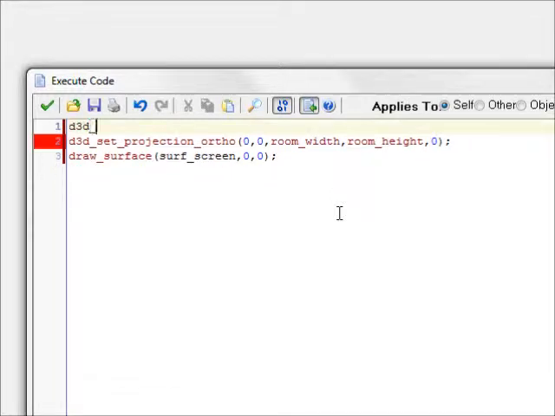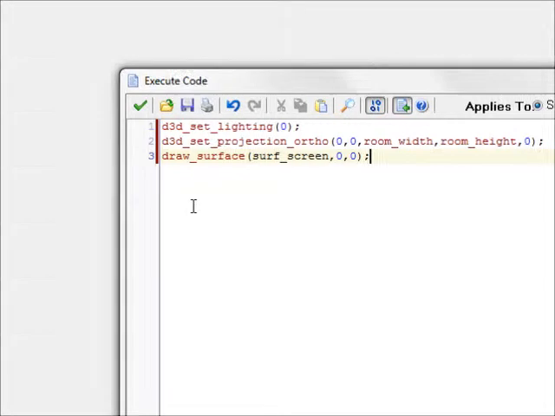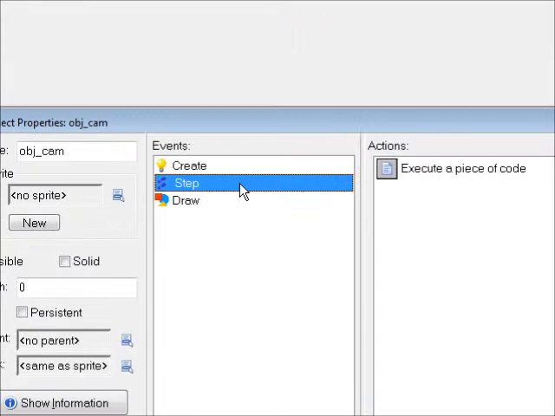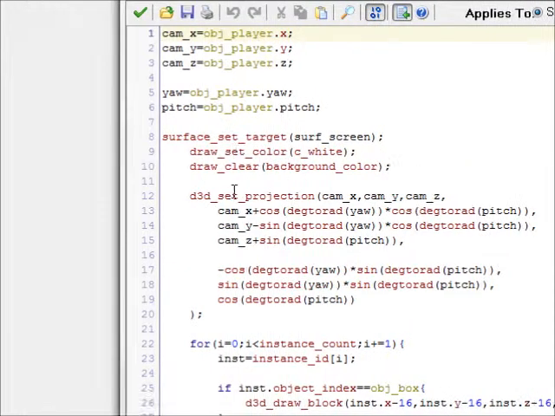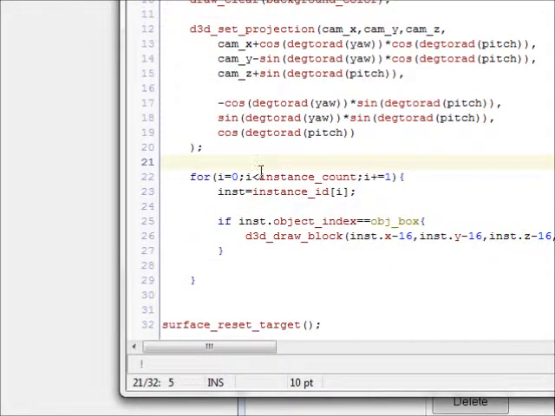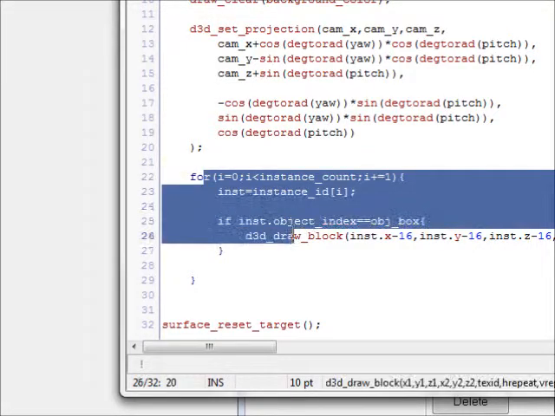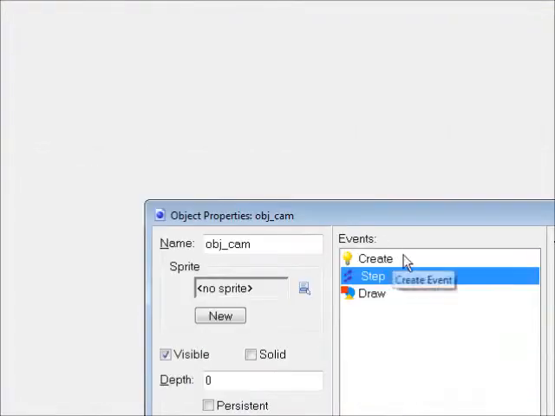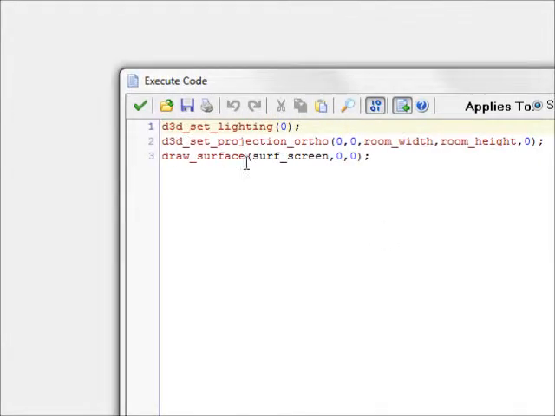So D3D set lighting 0, and then you're going to want to either enable it at the end of this, or what I usually do is basically, if I want lighting, enable it somewhere in this surface set target right before you actually draw the objects. That way it's guaranteed on when you need it, and it's guaranteed off, so it doesn't affect this.